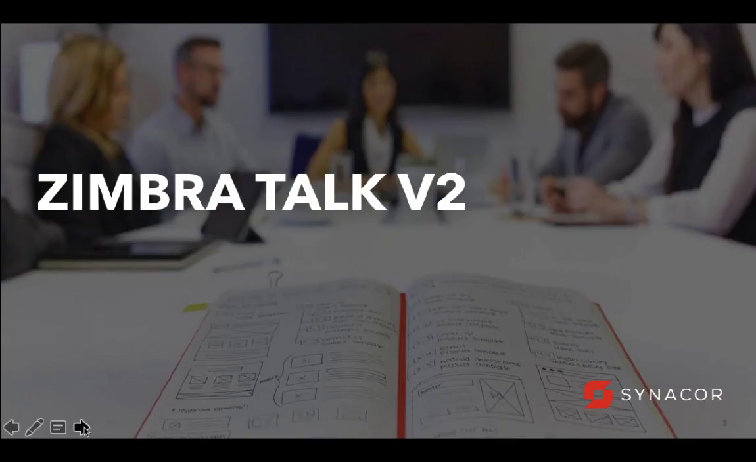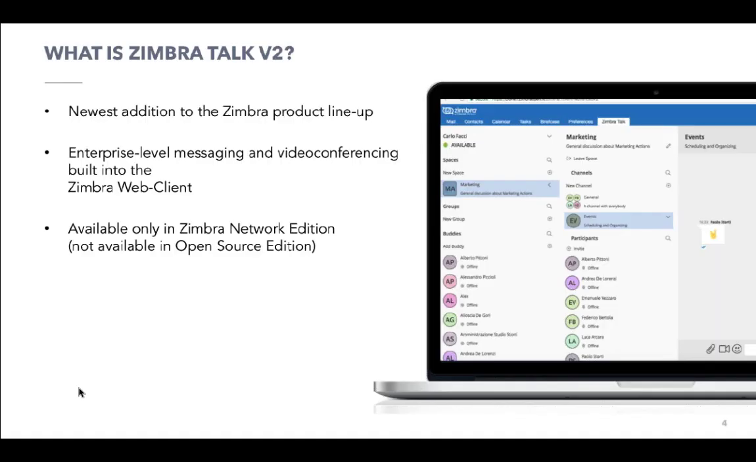Talking about Zimbra Talk V2, which is the latest release of Zimbra Talk. This is an enterprise-level video conferencing, audio, video, and instant messaging software built into the Zimbra web client. So you do not need to install any third-party software or a plugin on the user's PC. It is just available on your web client when you log in to your email.